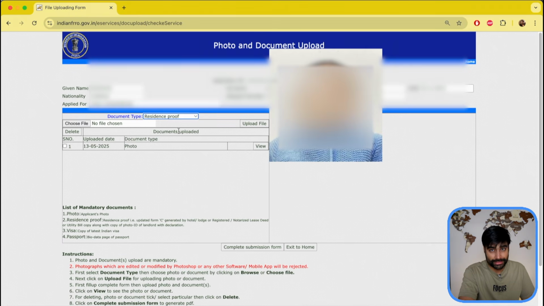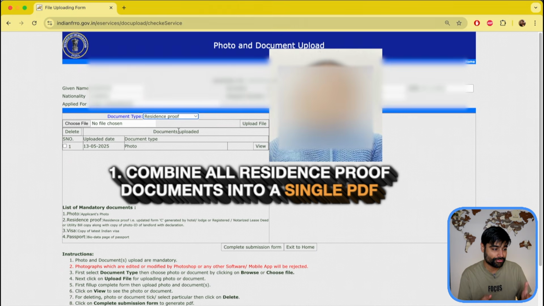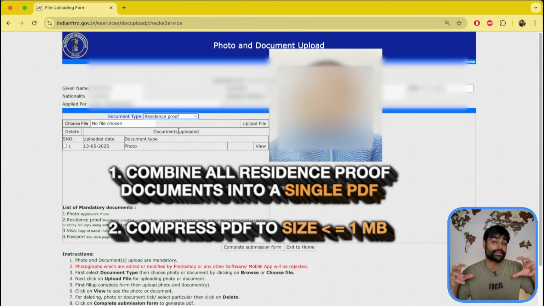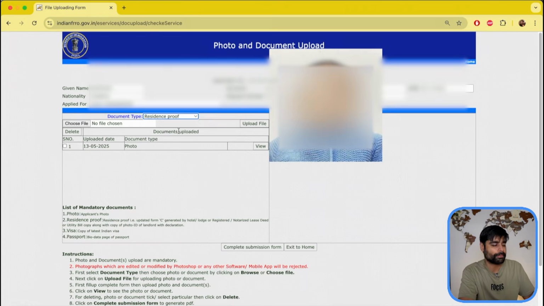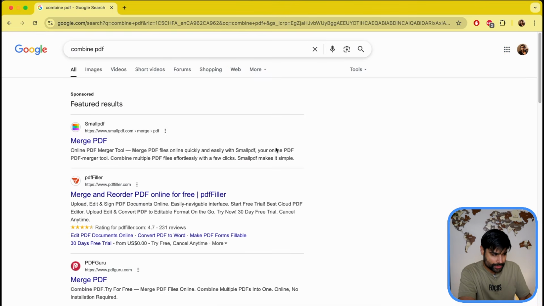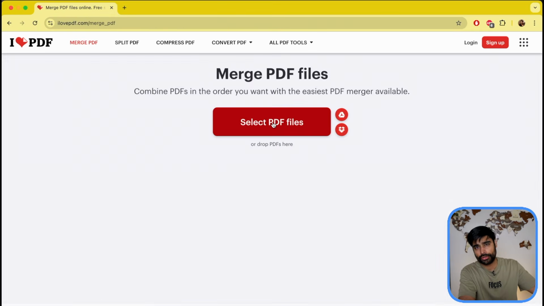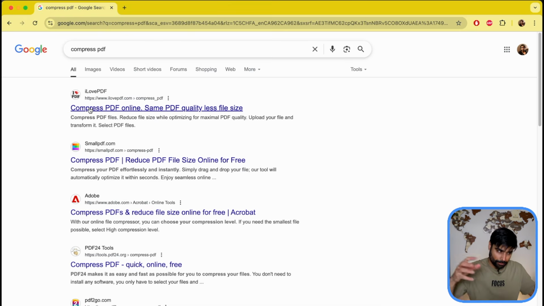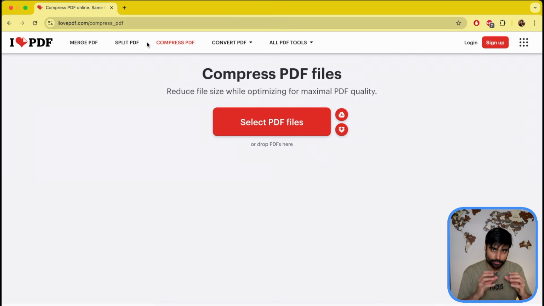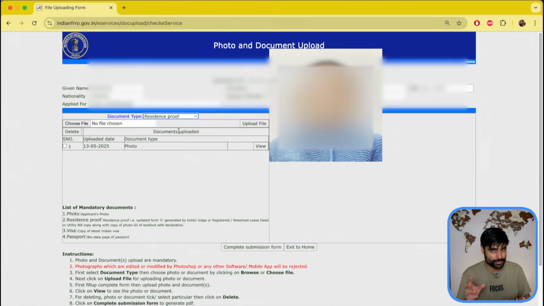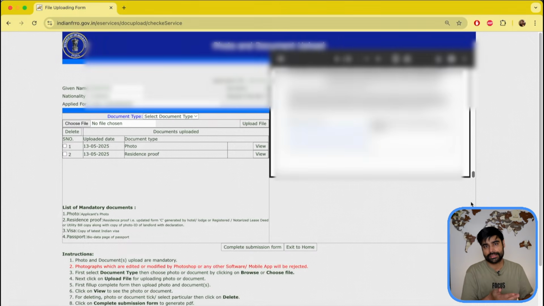Once you have all your residence proof documents ready, you will have to combine them into a single PDF, and then you also might need to compress them to a size that is acceptable by this portal. It won't accept anything greater than 1 megabyte. So it's pretty easy to compress and combine PDFs. Just Google compress PDF and merge PDF. You'll get a bunch of links. Simply upload your PDF documents and it will combine them for you. It will compress them to a smaller size. As long as they are legible, readable, you can just upload that single PDF here.